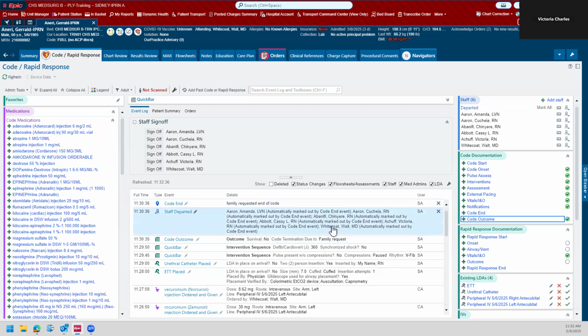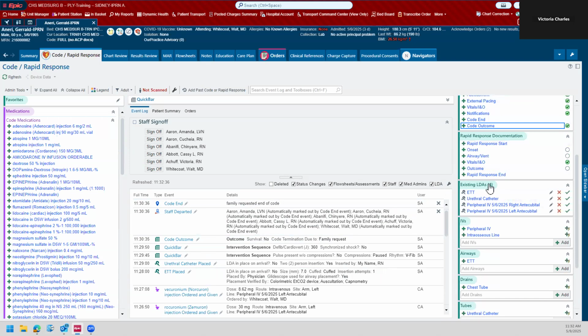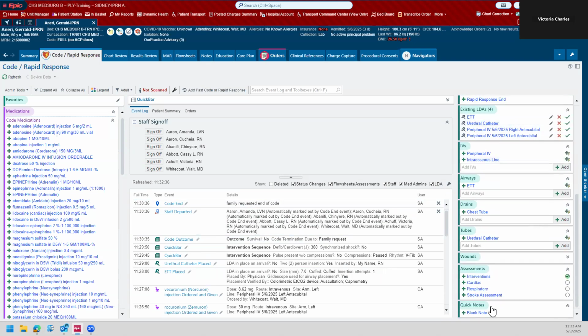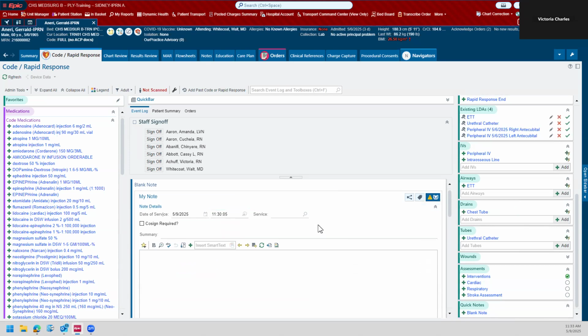The staff that departed, and then family requested end of the code. And as you see here, we have all of our green check marks as needed. We have all of our currently existing LDAs. Okay. And let's just say I needed to fill out a blank note regarding what happened here. Okay. I'm going to time my blank note. It says here, this is happening after the documented end time. And I just want to record that the family stopped the code. Okay. We're going to say at 11:30:05, so we can make sure it's in the events.